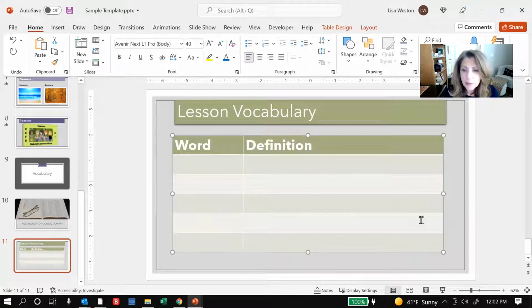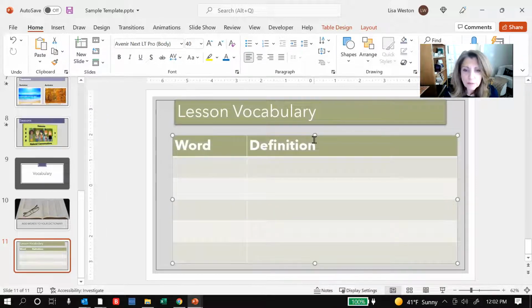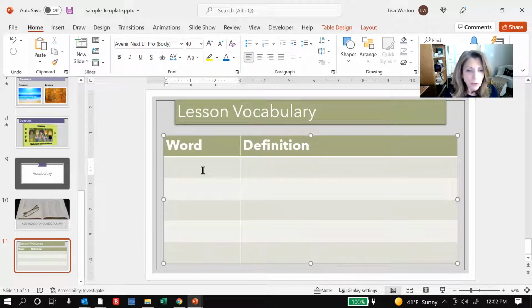I also may think, you know what, I'm going to just make this font size larger. And actually the whole table expands. I can click and drag on the outer corner, pull it, make it maybe a little bit wider, and so on it goes. And I can start typing in words.